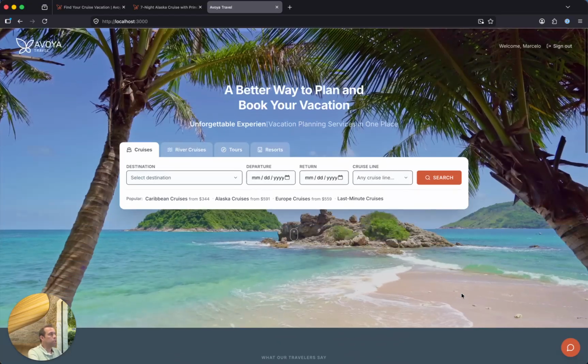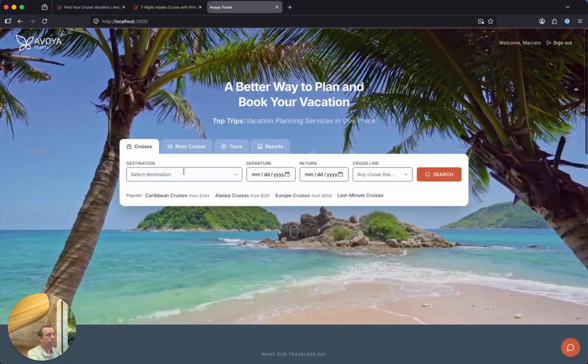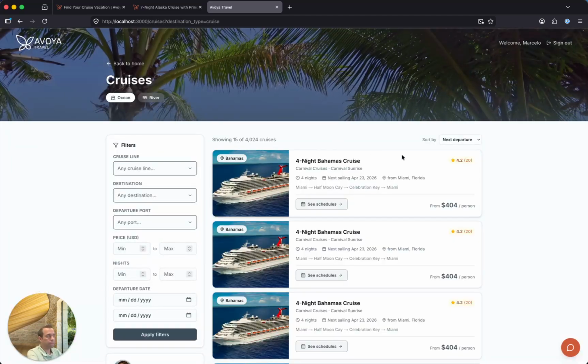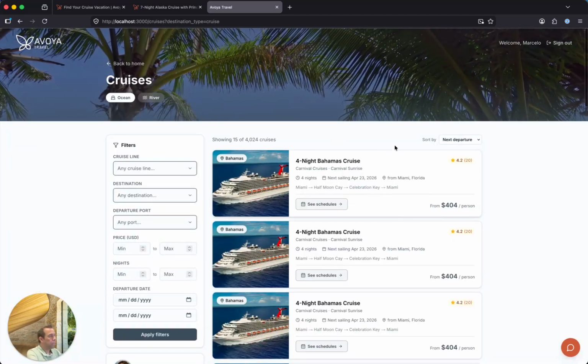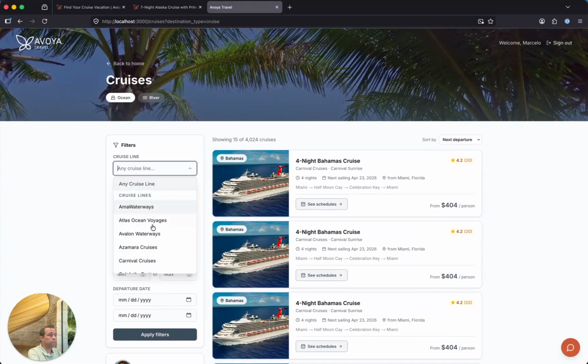Anyway, and then I'm signed in. So as a user signed in, I can search for cruises. This information I got from the website using a data scraper. So as you can see, I can filter by cruise lines.